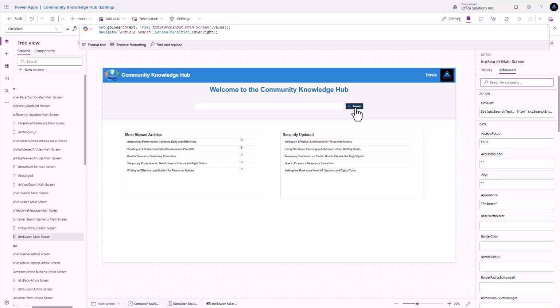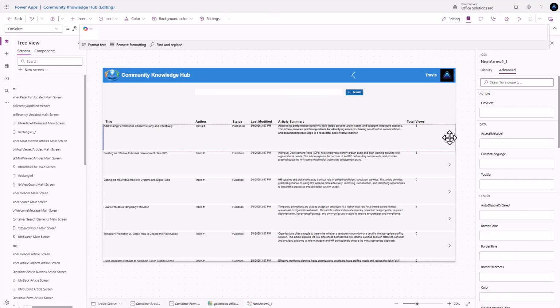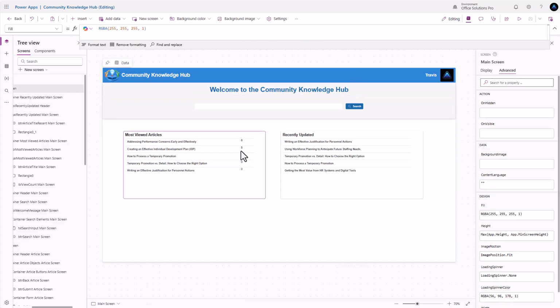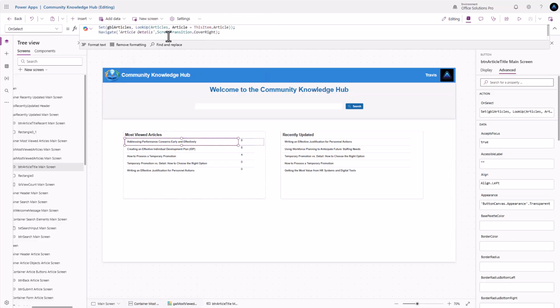And the easiest way to do that is just hit the search here. And then right here, we're just going to copy this patch. And then we'll go back. And when we click on this, we want to patch also. And then we'll do the same thing here.